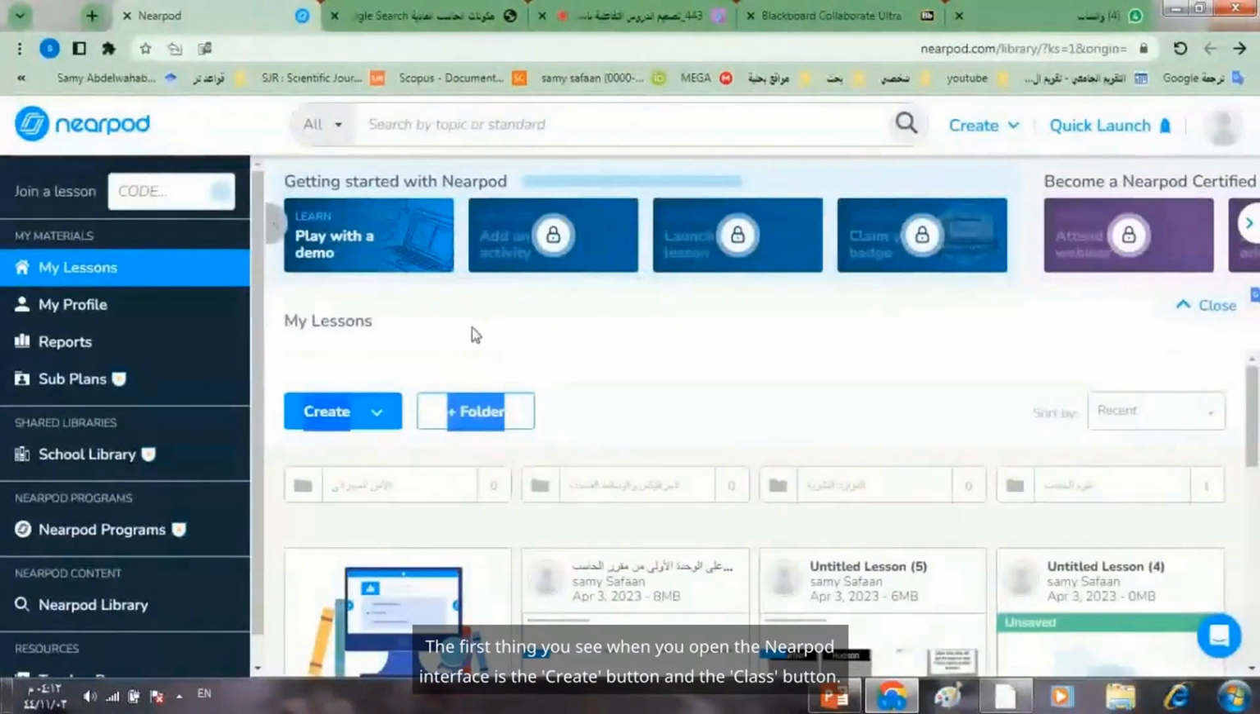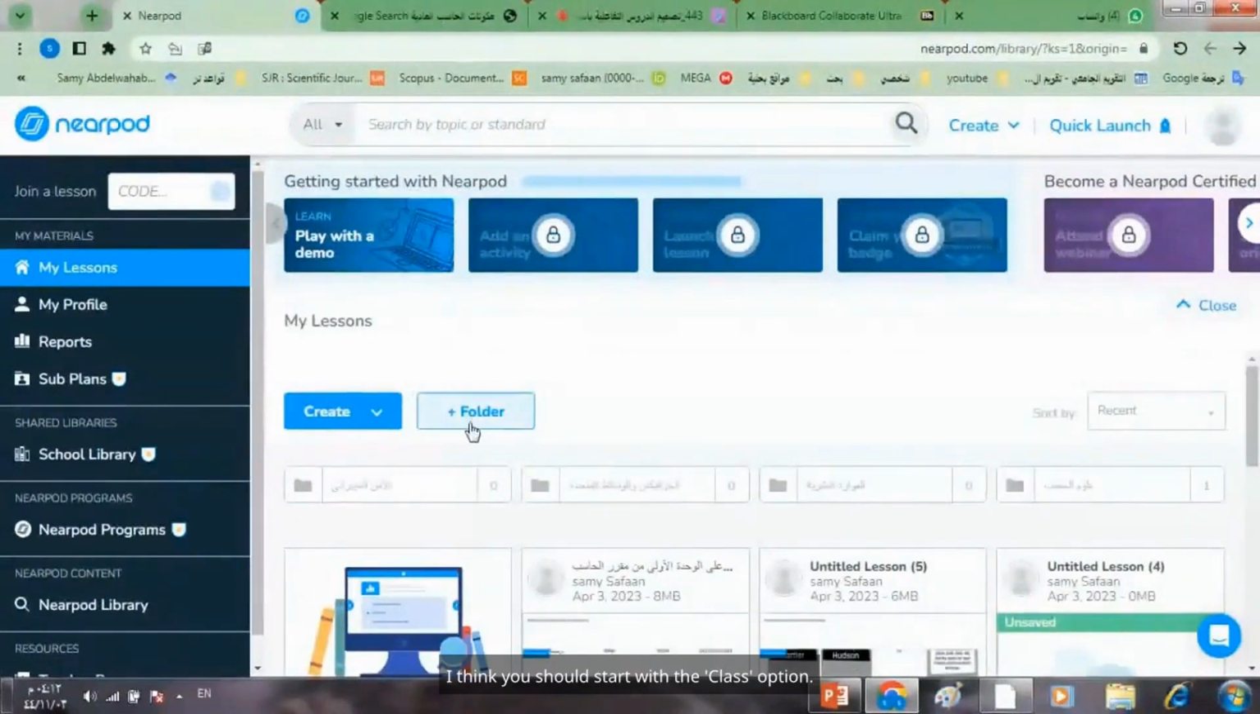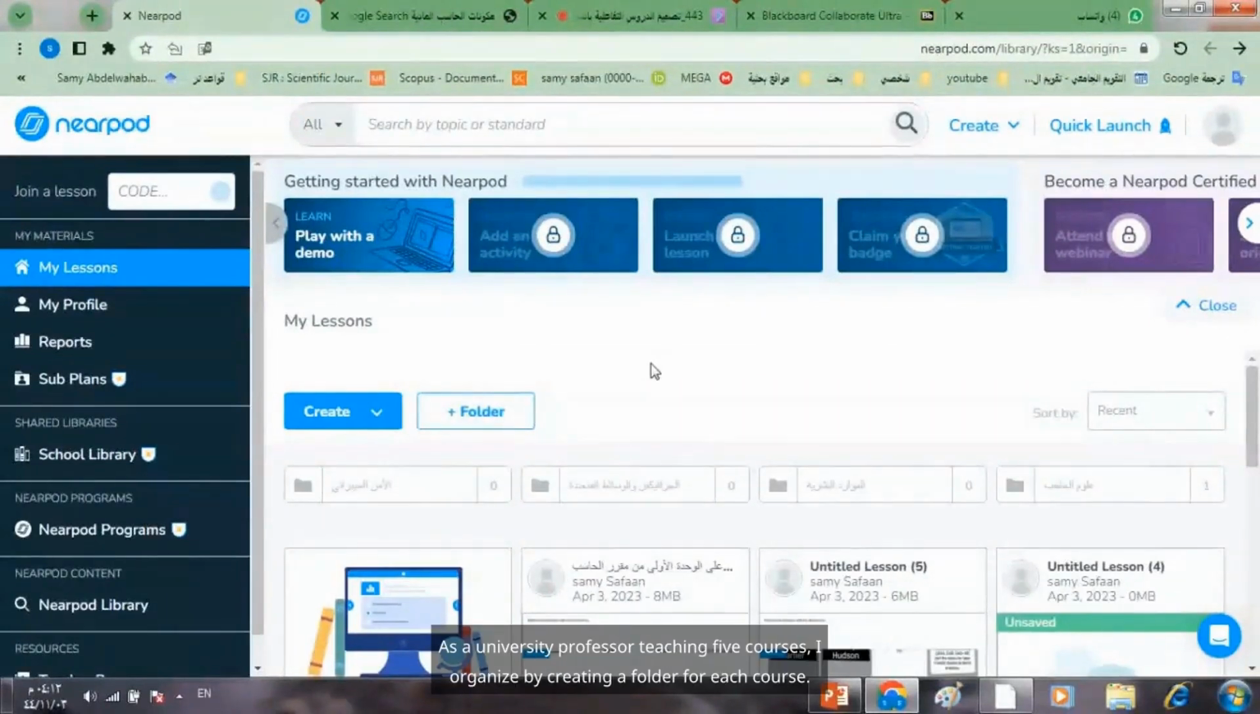The first thing you see when you open the Nearpod interface is the Create button and the Class button. I think you should start with the Class option. Why do I create folders? As a university professor teaching 5 courses, I organize by creating a folder for each course. This way, I place lessons in their course folders.